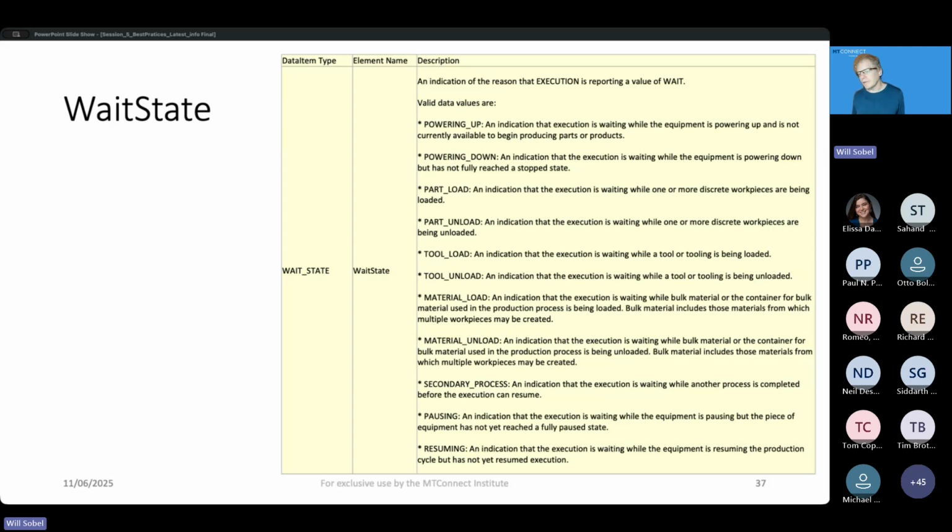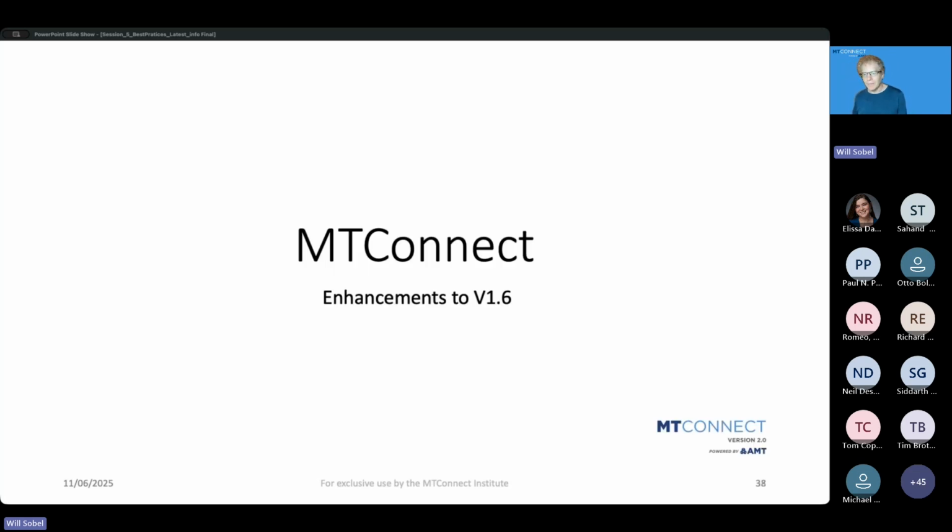So this was very important. If you're doing things like time classification or interval classification for something like OEE analysis, you want to know when your machine isn't making chips. That's a very handy data item to have. Again, these are things that you could ask for. It was all 1.5.